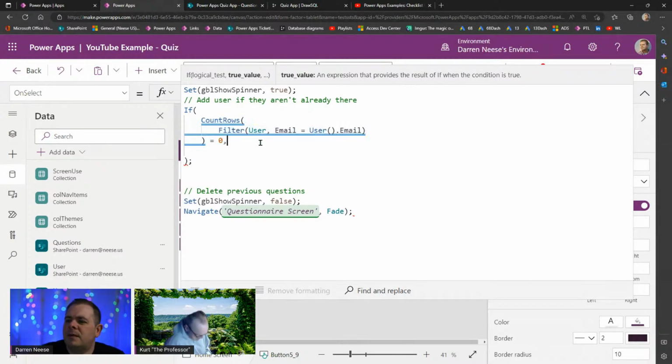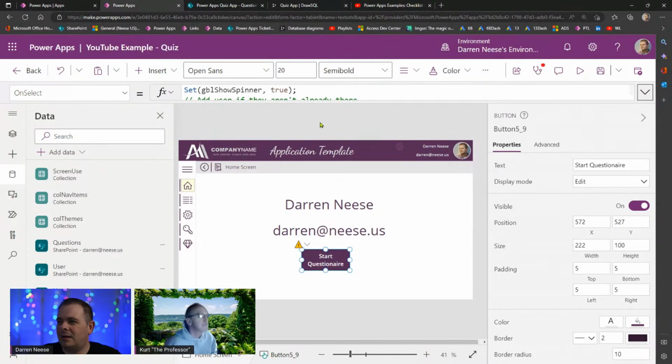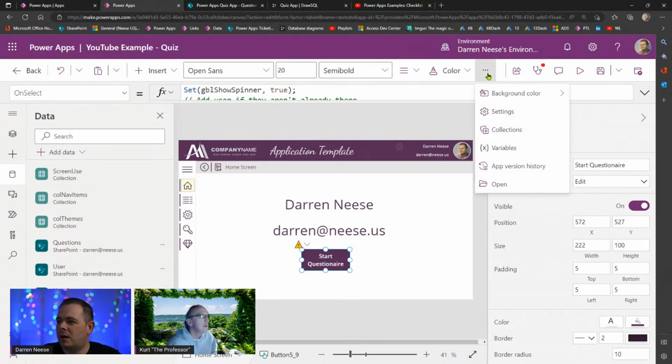But really, email addresses are fairly unique within an organization. So we really should only have one there. So this delegation warning, it's a warning. It's not really an error. It's warning us just in case, hey, if you ever have more than 2,000 rows, that could be a problem.